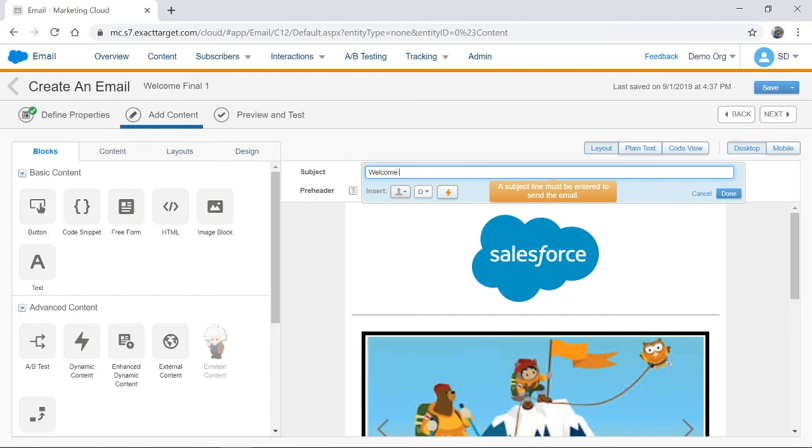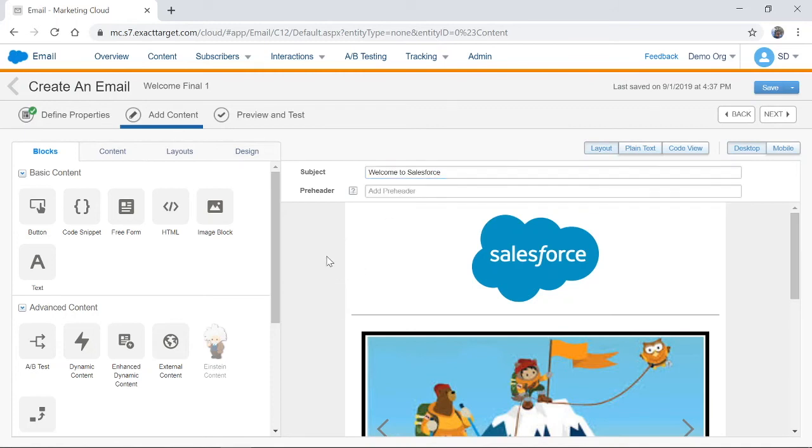design. So here we add welcome to Salesforce, and you could add a pre-header. So basically this is what you see, the few lines of text right below the subject line in the inbox.